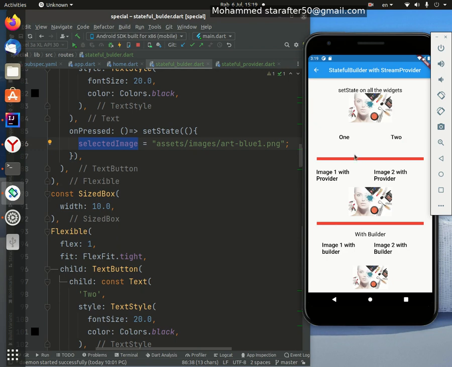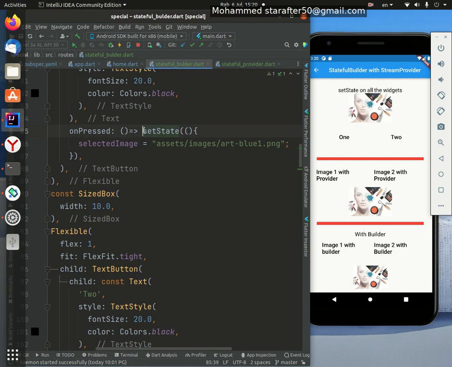Now I just wanted to change this image, but you can see I have rebuilt this widget again, which I don't need, to be honest. I don't need to rebuild this. I just needed to rebuild this image, this container. But setState also rebuilt the entire page, and it also rebuilt this container widget. That's what setState does. It rebuilds everything in your page. You cannot control which widget you wish to change. That's the issue with setState.